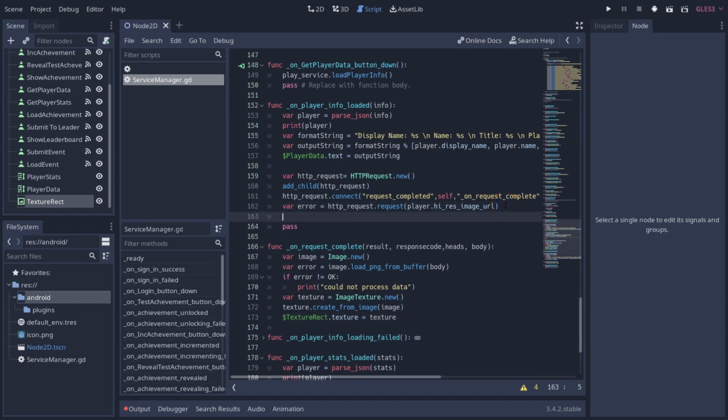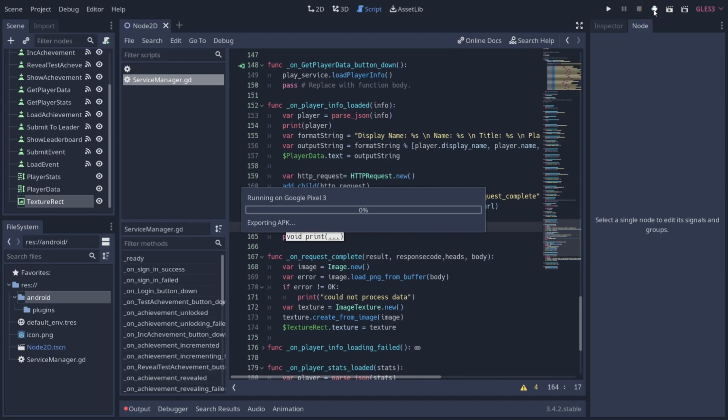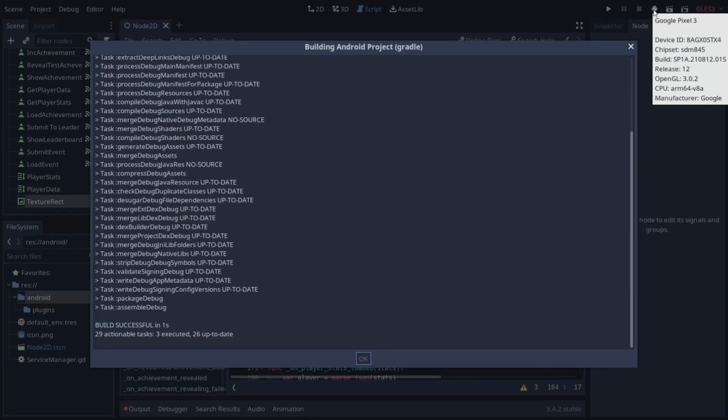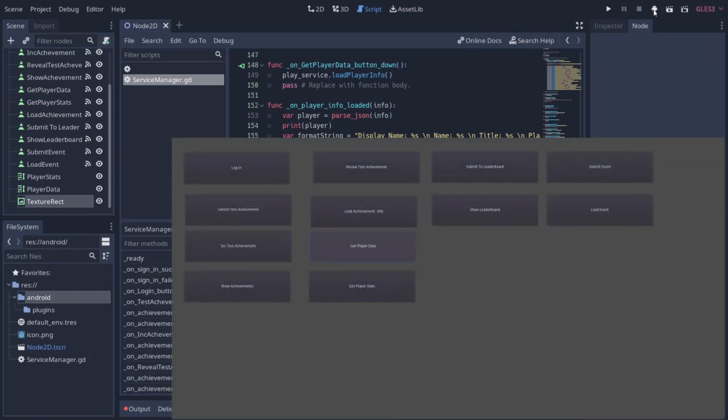And I'm going to go ahead and do a little bit of checking here. So if we have our error, just like we did before, does not equal OK, then we know that our request was wrong. So we'll go ahead and print request failed. All right, let's go ahead and run this. And like I said, I know this is beyond what we're doing, but I figured this would be really cool and something interesting and something you guys might want to do.